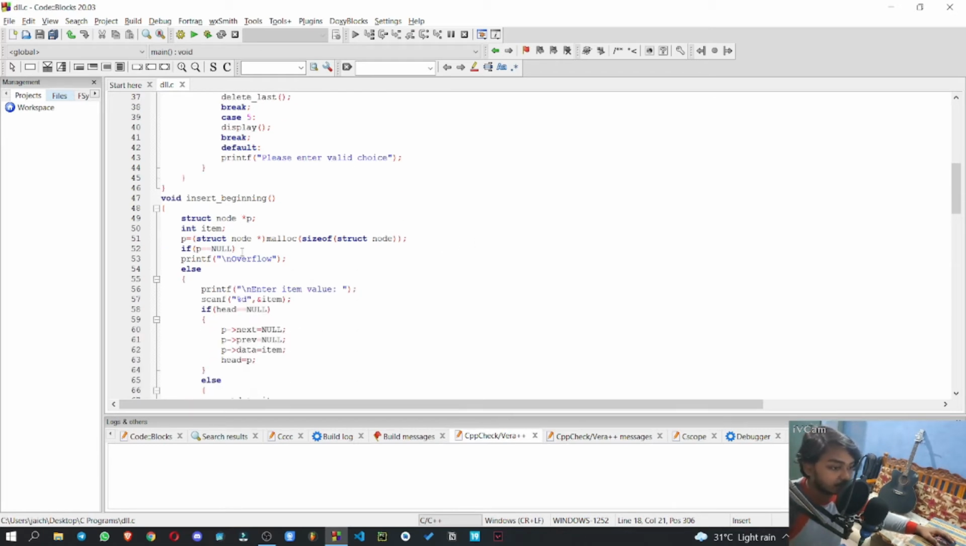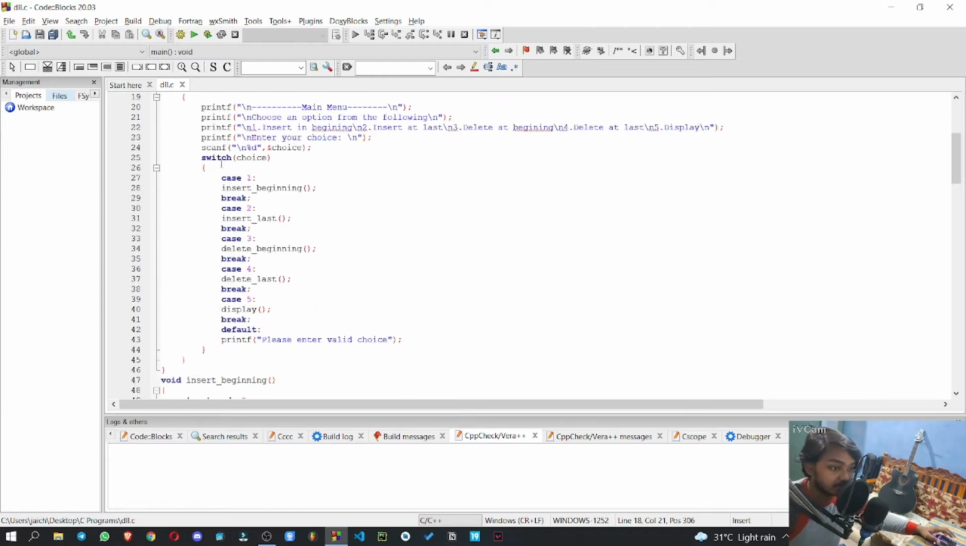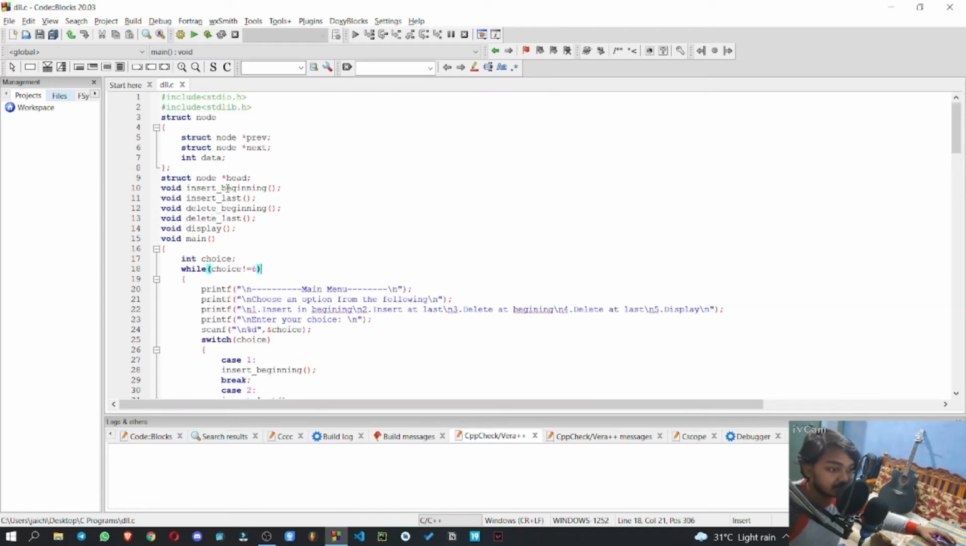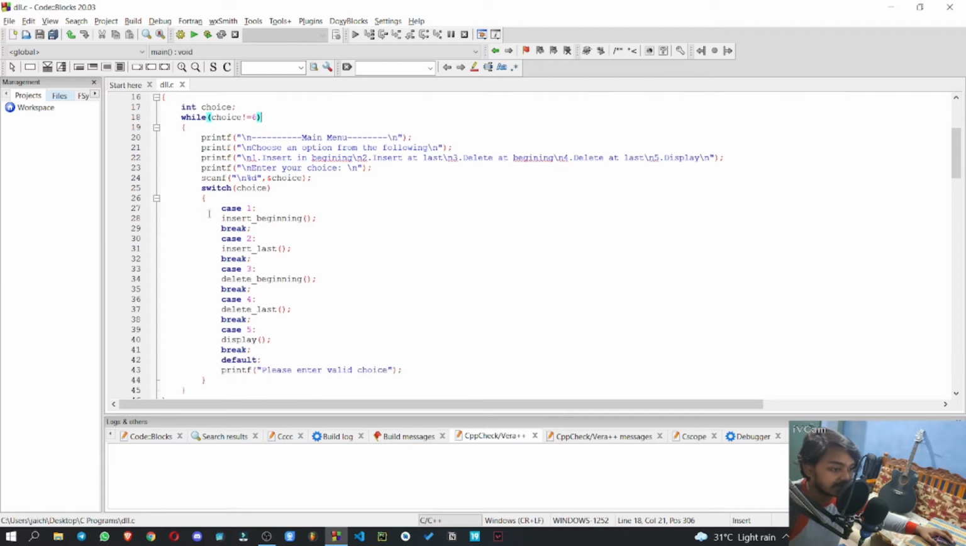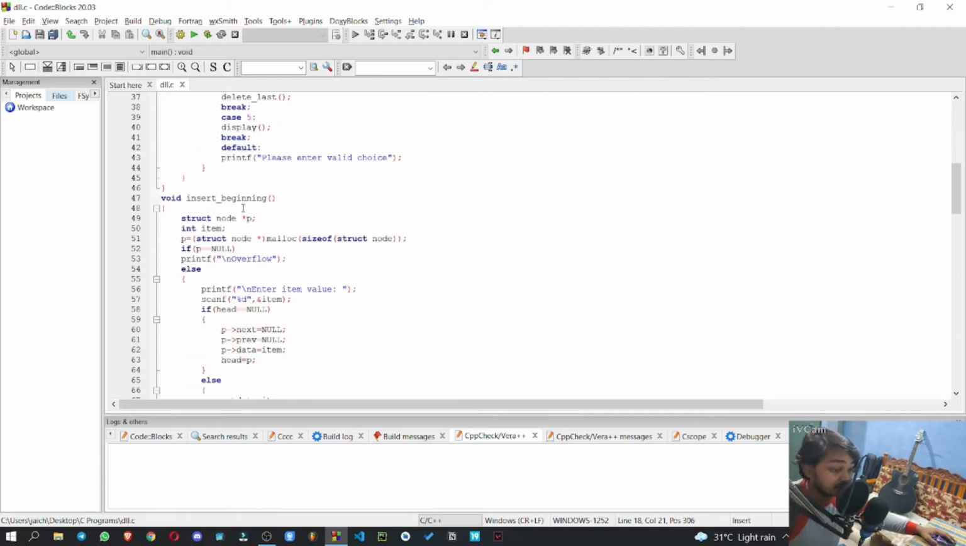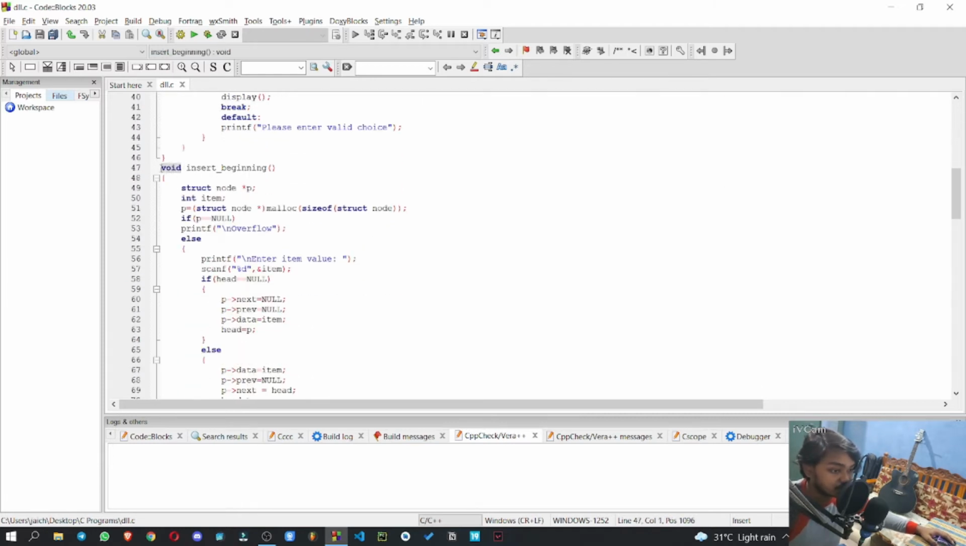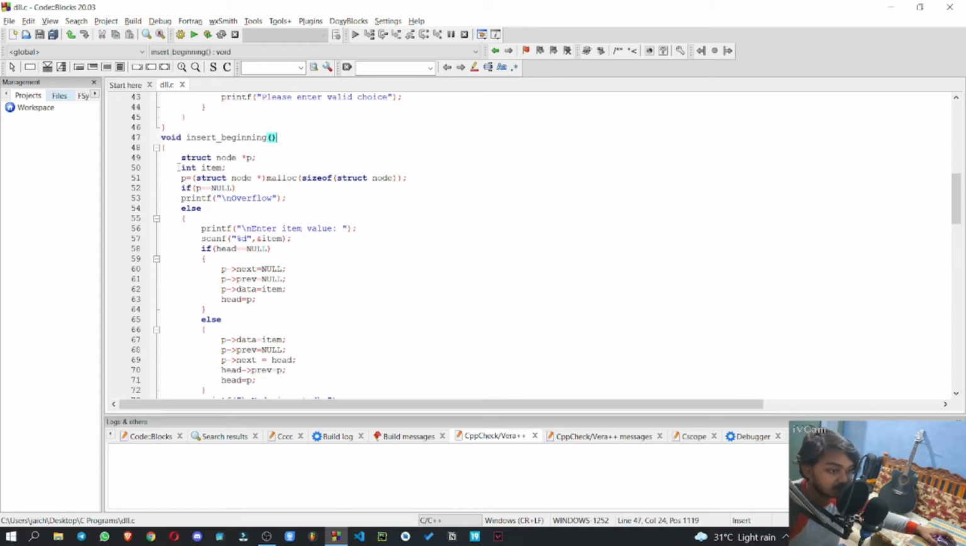Now we are going to define all the 5 functions that we mentioned previously: insert beginning, insert last, delete beginning, delete last, and display. Let's start with void insert beginning. This function is going to return nothing, so I'm using void insert beginning followed by parentheses, and inside that I have a pointer called p. Then I have an integer variable called item. As I told earlier, this item is going to store the data that the user is giving into the node of the doubly linked list.